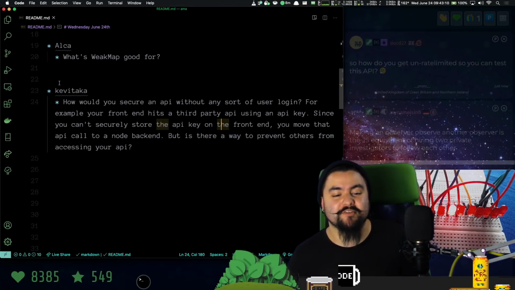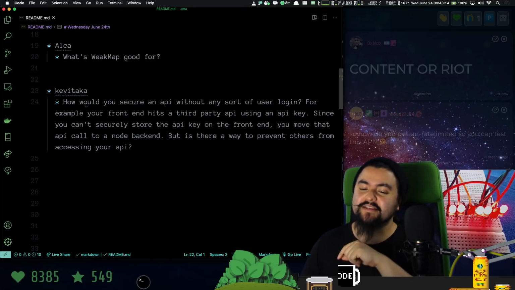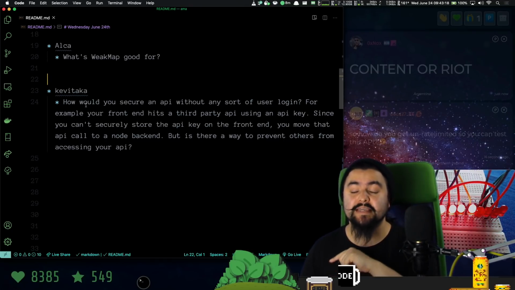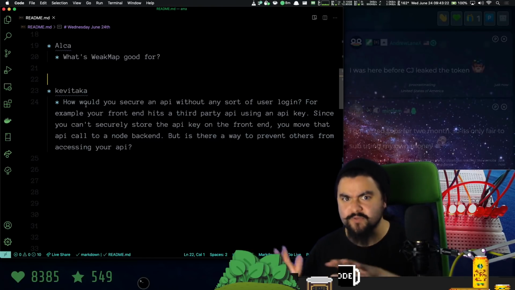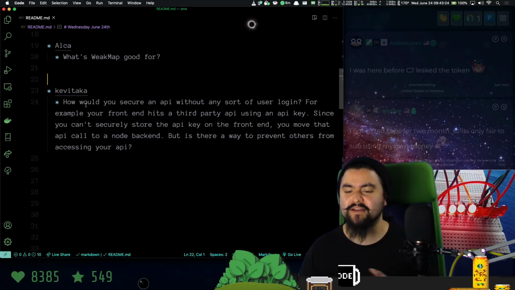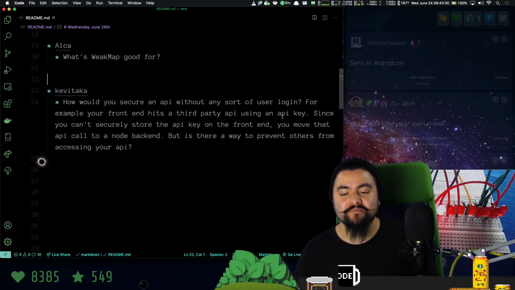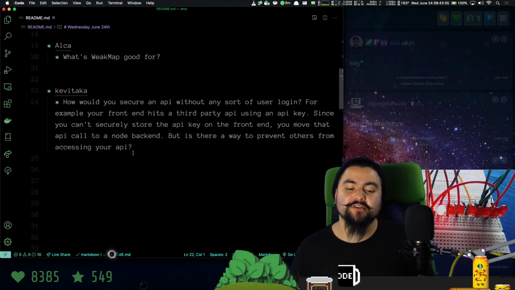We got this question from Kavitka, who says, how would you secure an API without any sort of user login? For example, your front end hits a third-party API using an API key. Since you can't securely store the API key on the front end, and you can't, some people might think you can, but anything that's on the front end is exposed to anybody that goes to your website. So you actually can't hide things on the front end. You move that API call to a Node backend, but is there a way to prevent others from accessing your API?